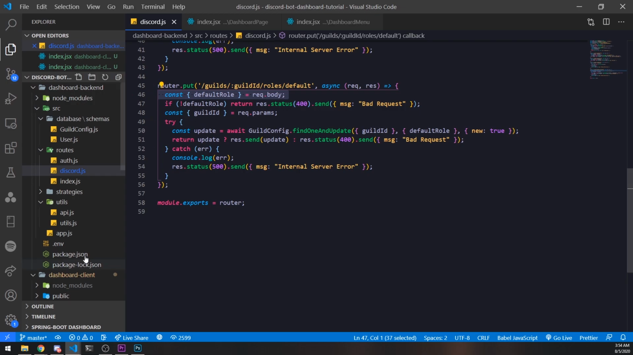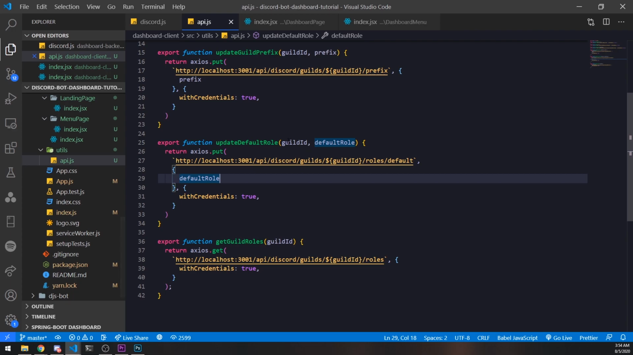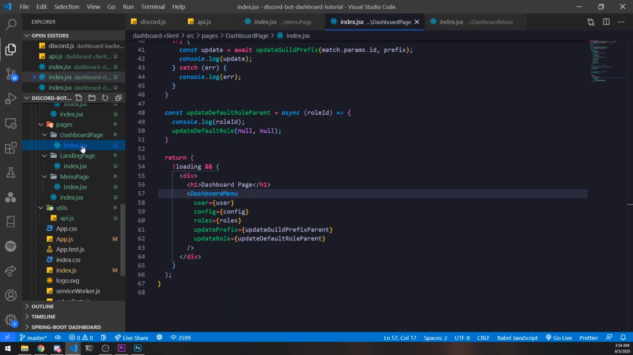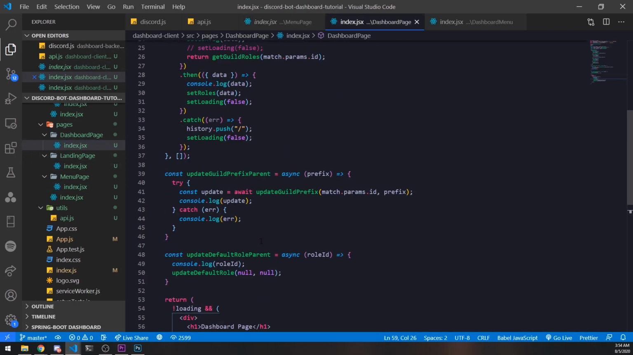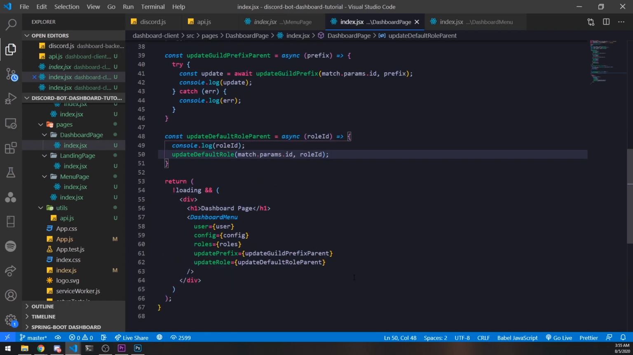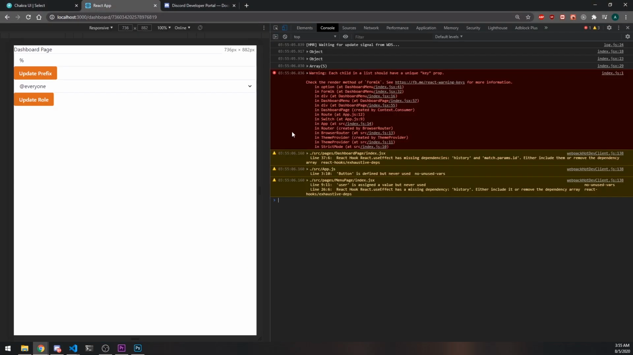Okay, so let's go back to the front end. So we're over here. So we have our guild ID and the default role. Now we got to go back to the parent component, which I think was menu page, or not menu page, dashboard page. And we passed null and null, so we got to fix that now. So now we need to pass in the guild ID and the role ID. Okay, so now let's go back to our app and let's make sure that this actually works.